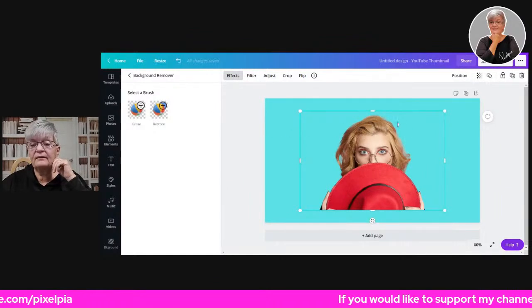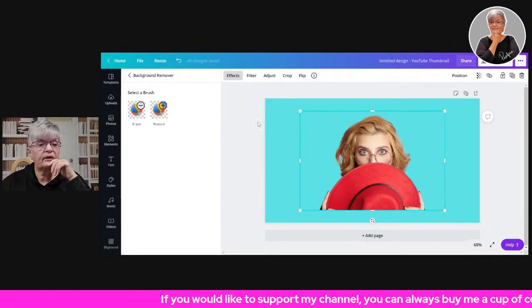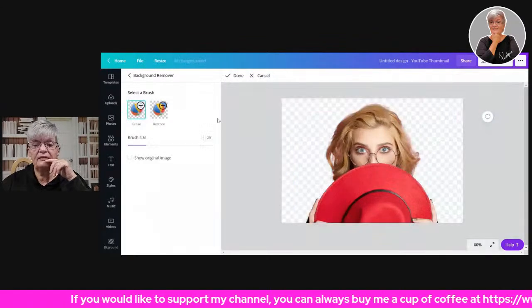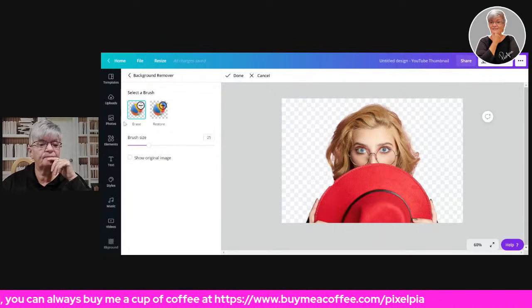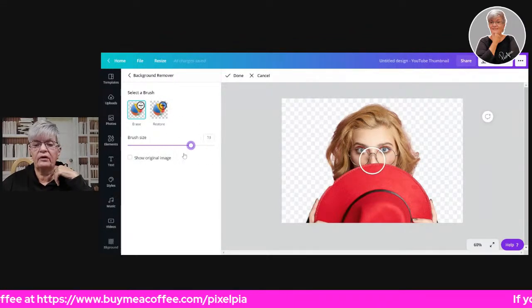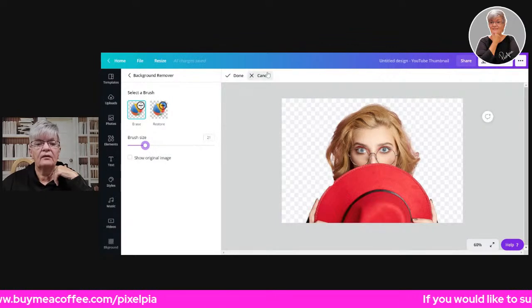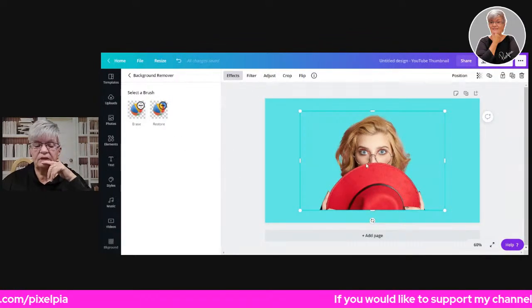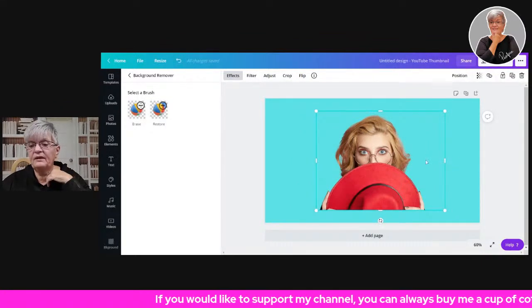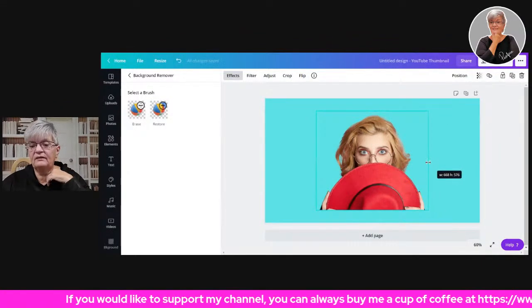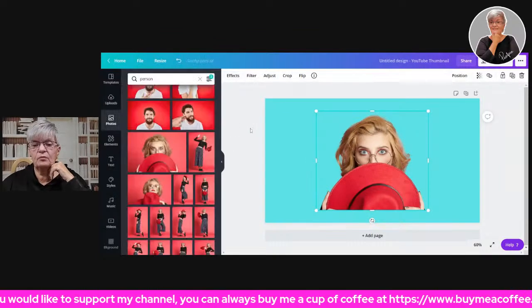If I had a little more red of the background here, I can use erase, and I can go in and erase. Let's erase a couple of her hair strands there. And I can change the size of my brush. But let's go back here. Now I have a lot of empty space, so I just drag these in to make the picture a little smaller.